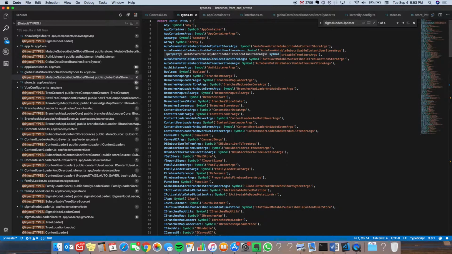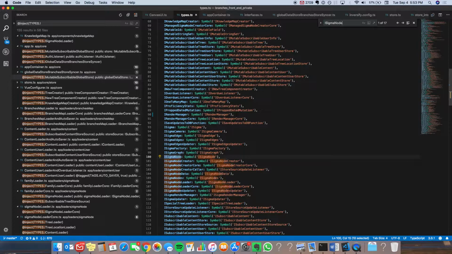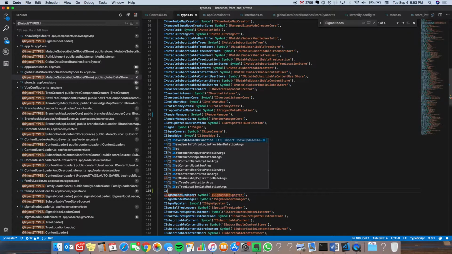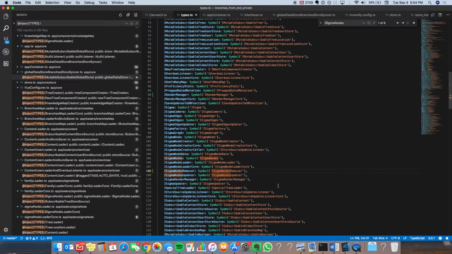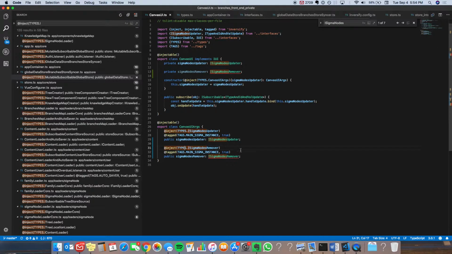Look for iSigma nodes updater. Yeah, so let's make one above iSigma nodes updater called iSigma nodes remover. Nice. Alright, save this file. Now if we go back to CanvasUI, we shouldn't see that red underline anymore. Yeah, right there. There we go.